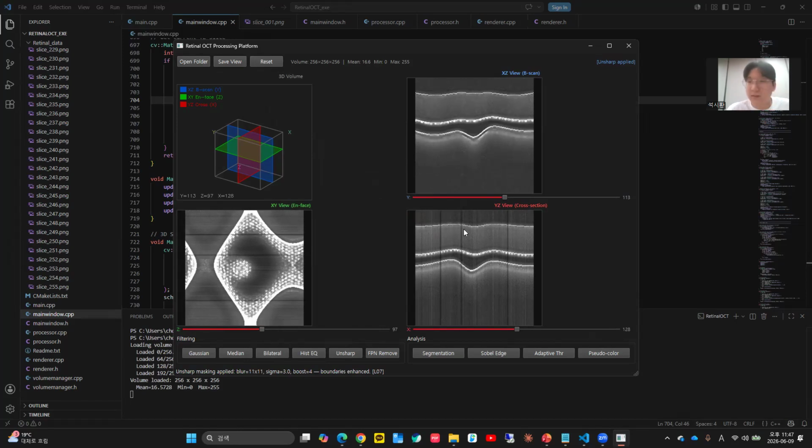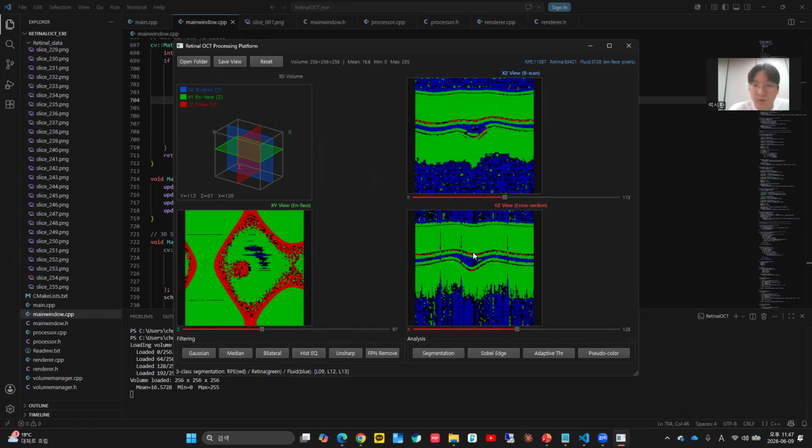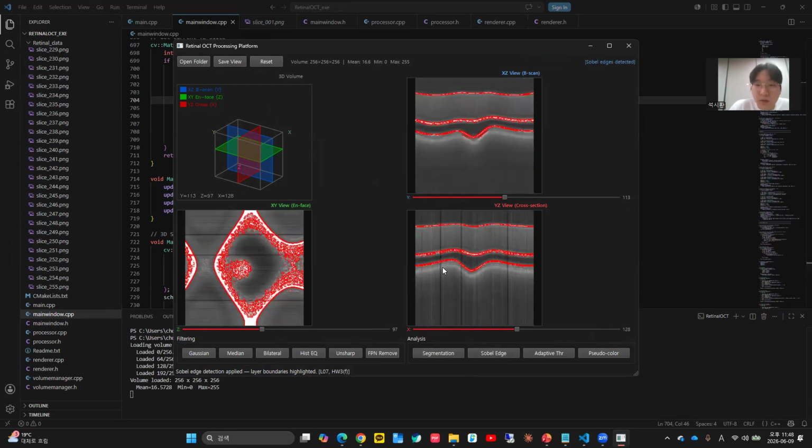Now we should apply the segmentation. If we do that, we can see in the photoreceptor layer, we can see the photoreceptor and other fluids or retinal tissue. And if you want to see the boundary of the tissue by using Sobel edge, then we can see the tissue layer more precisely. And in the XY view, we can see the photoreceptor more clearly. By using adaptive threshold, we can see more clearly in this part, in this cell.